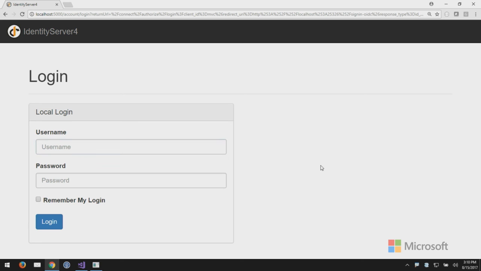Yep. It'll log them out of all. If I log them out, it'll log them out of all clients, right? So it actually is not right now. That's actually one more step.